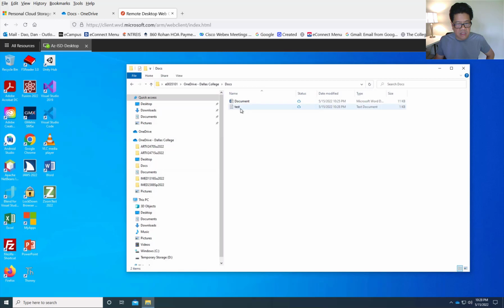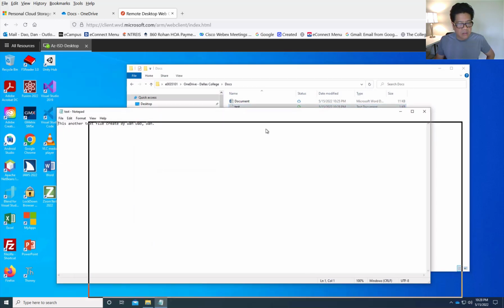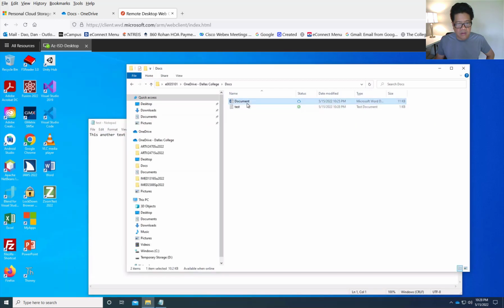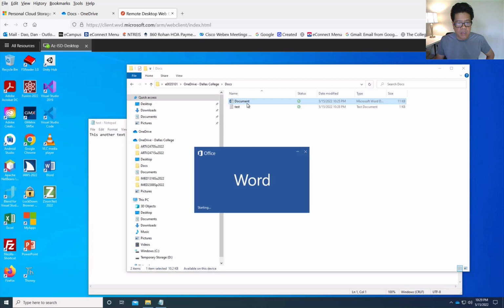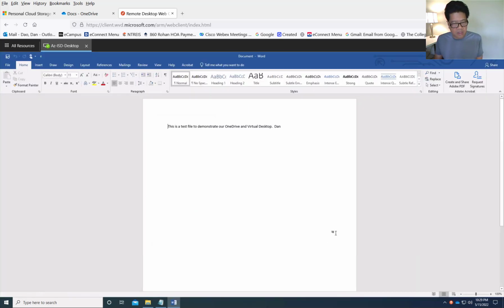You see these two files I just created? Here's my test file. There it is. All right, so this is one of them, and here's the other one, the Word document that I created a few minutes ago. So that's how you get the files from your local drive into your desktop drive. All right, so both of these files, this is a demonstration of OneDrive and the virtual desktop. Got it? So that's how both of them work.